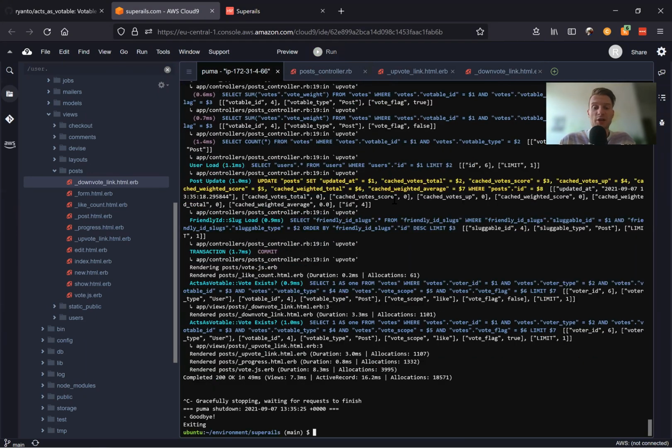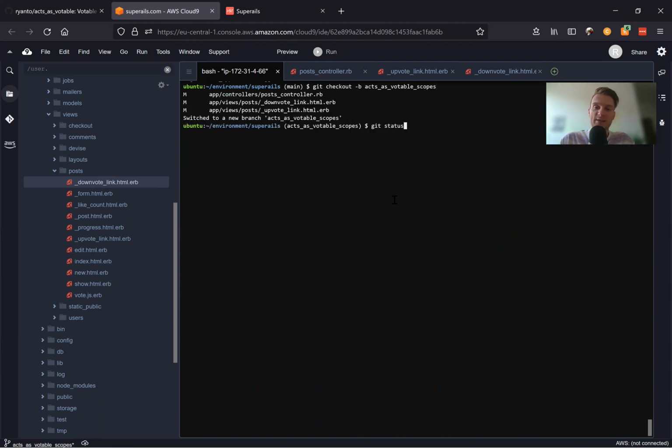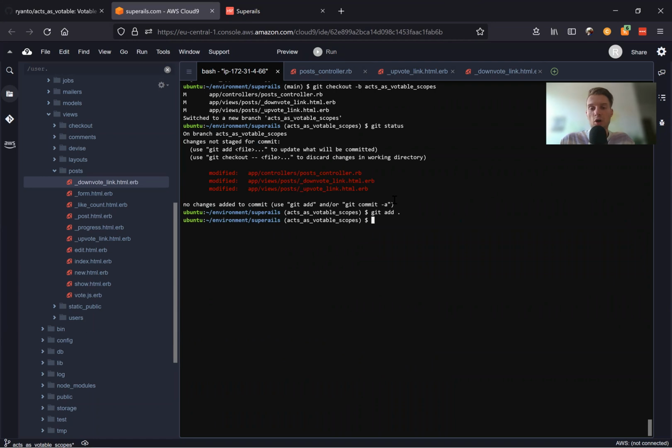So let us save these changes. I will actually be doing it in a separate branch, git checkout branch, acts as votable scopes. Okay, and git status, git add all, git commit main, vote scope for like functionality. Okay, and now we can finally add our bookmarks.